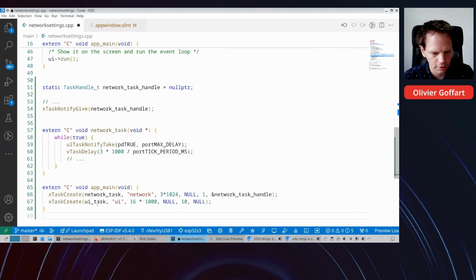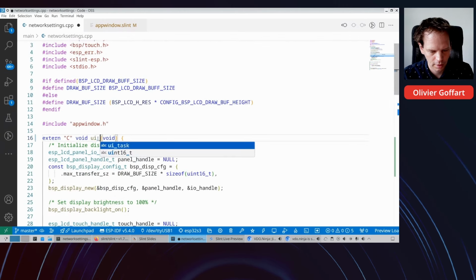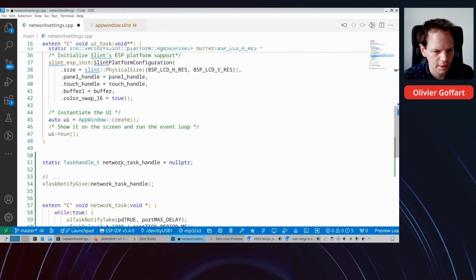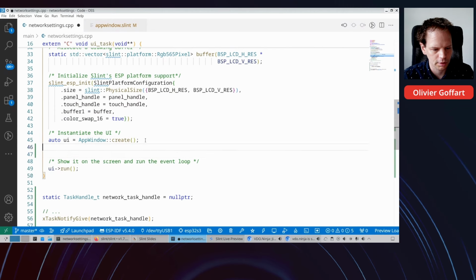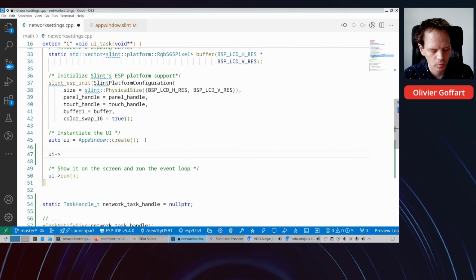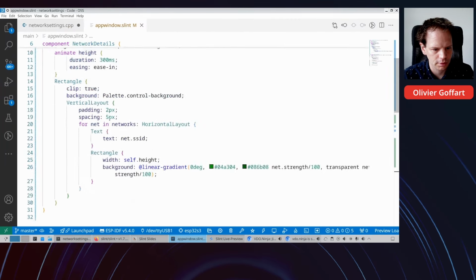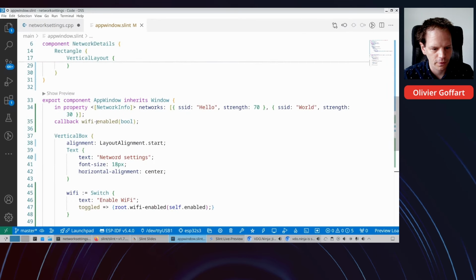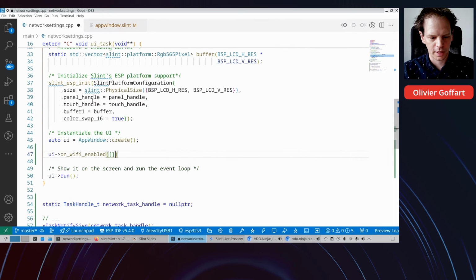So this is gonna create two tasks, one network task and one UI task. The UI task is actually this one, UI task, which runs Slint. So it sets everything to run, and we want that UI. So I create a callback called with Wi-Fi enabled. So I'm saying when on Wi-Fi enabled, then I can use a lambda here.